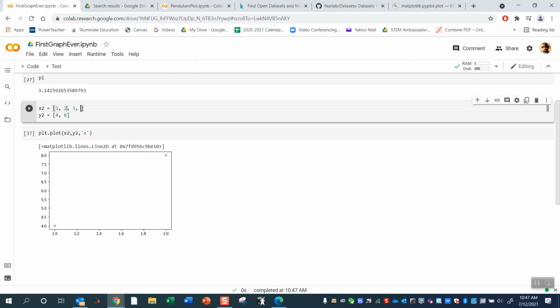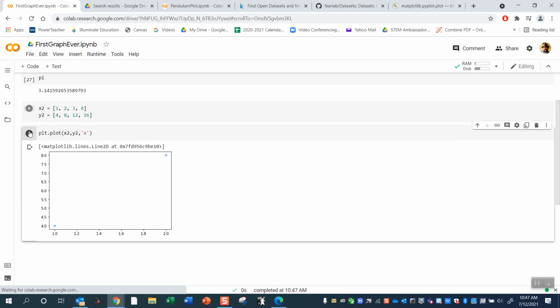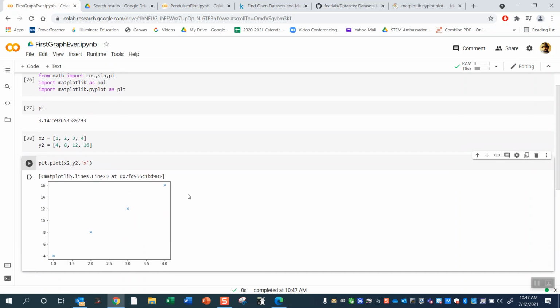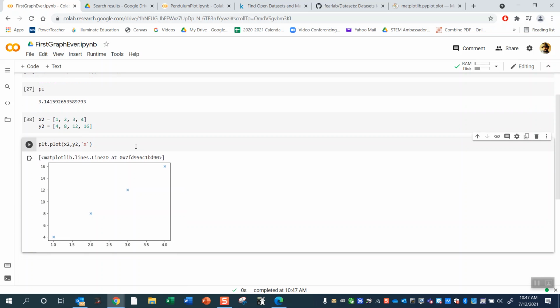And you can just keep doing this, right? For however many you want. 12, 16. I'm just making up data here. Okay, and then when you plot it, all done. So look, I've been talking for just a few minutes and we have a graph. High five.